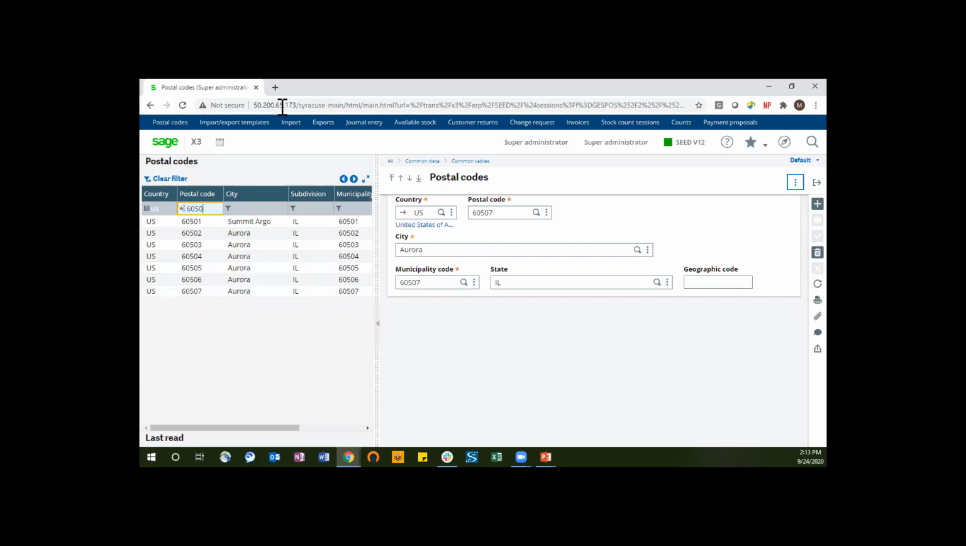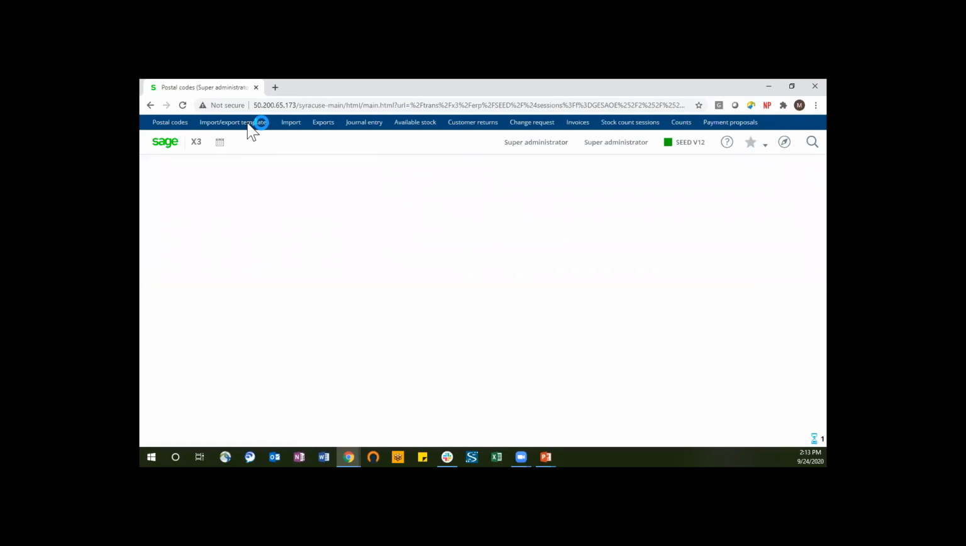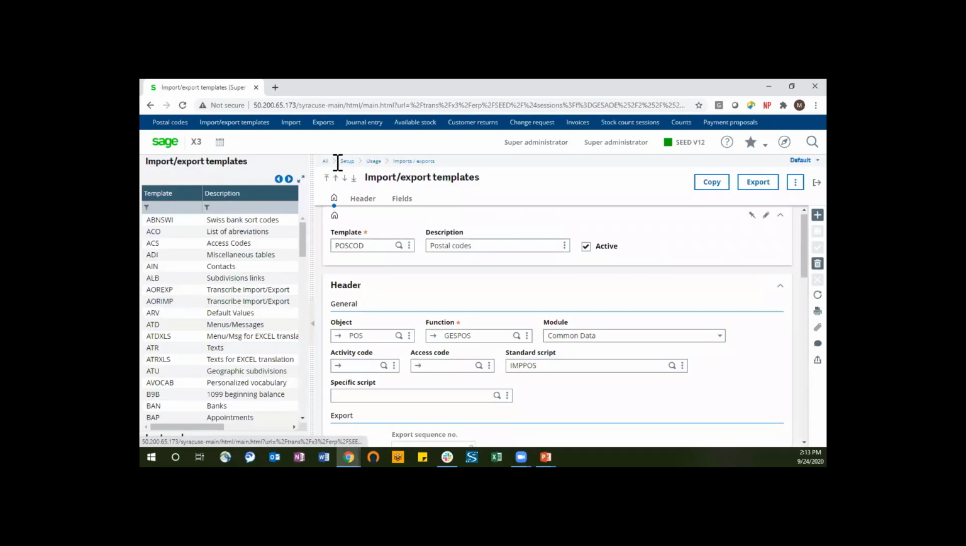So what we're going to do next is look at the template that we're going to use and just talk about that for a second. So I'm going to go to our function here. And for those of you that don't know, this has your breadcrumbs to get to the path. I'm just using some favorites for the sake of speed here. So it's under setup, usage, import, export template, then import export template.